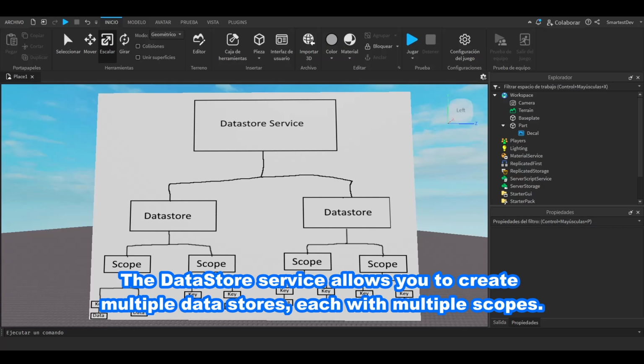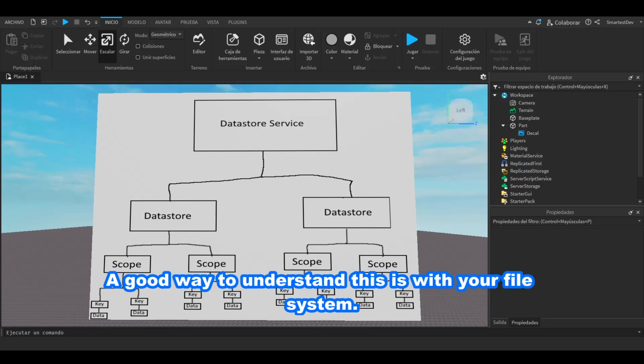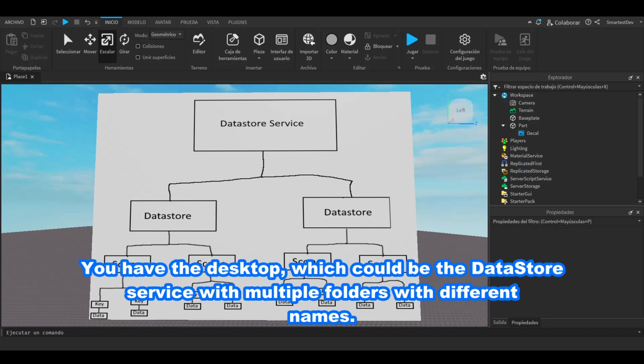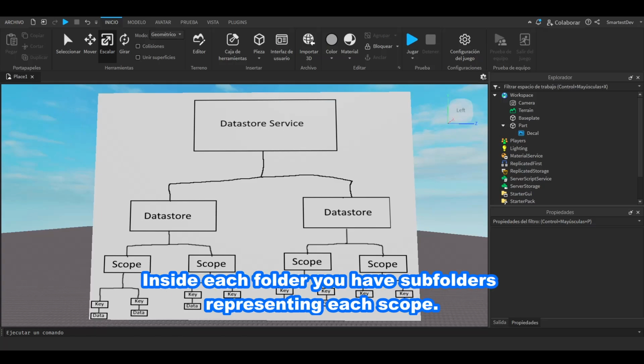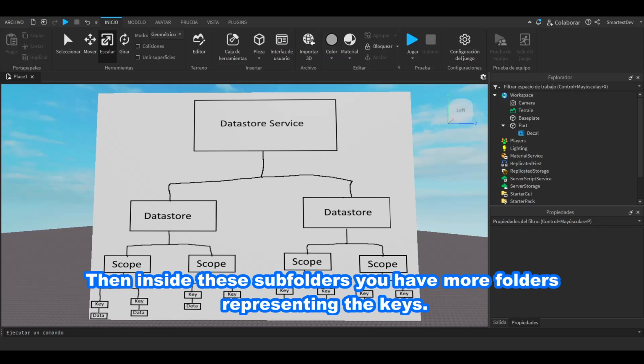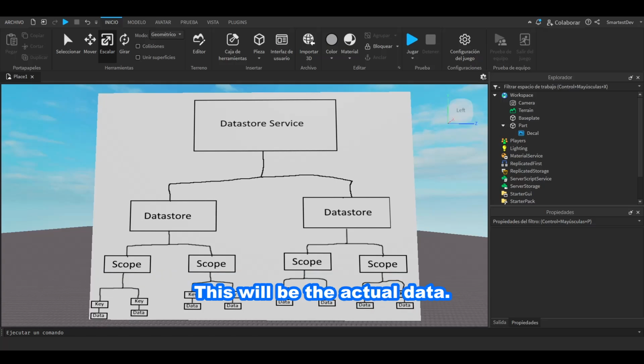The DataStore service allows you to create multiple data stores, each with multiple scopes. Each scope has multiple keys, which can contain certain data. A good way to understand this is with your file system. You have the desktop, which could be the DataStore service, with multiple folders with different names. These represent each data store. Inside each folder you have subfolders representing each scope. Then inside these subfolders you have more folders representing the keys. Finally, in these you have images, videos, audios, whatever you want. This will be the actual data.